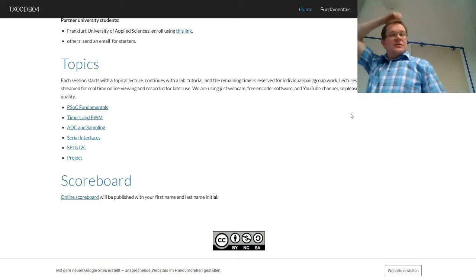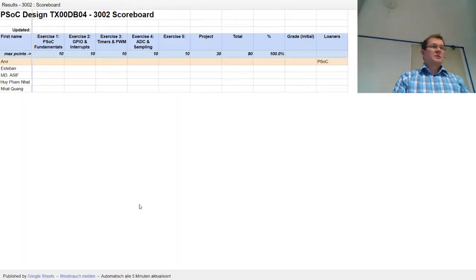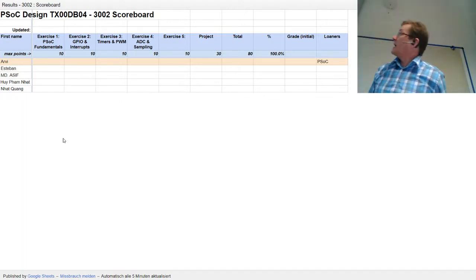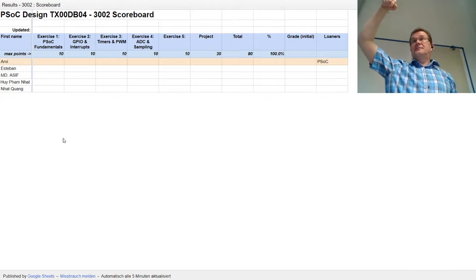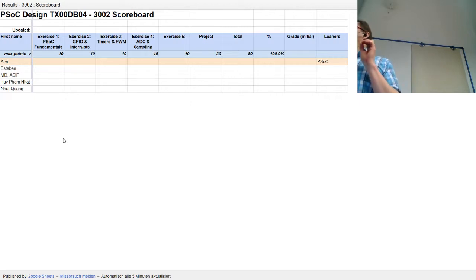Then there's also a scoreboard, an online scoreboard. And okay, it looks something like that right now. Sorry, it doesn't really show up well, but anyways, I just used the first name on that line. It doesn't have your student ID numbers. No, it doesn't have your last name. So I think this is okay for everyone. So you can see which point is yours.